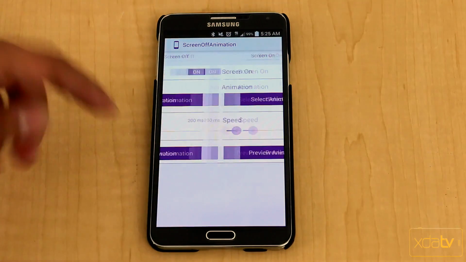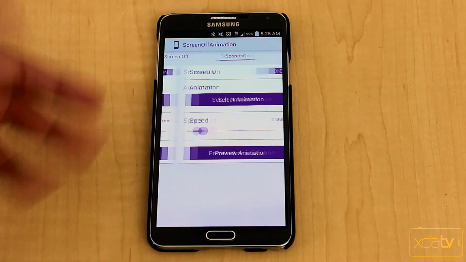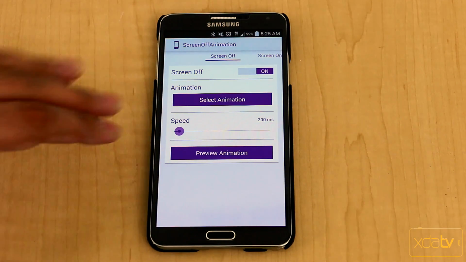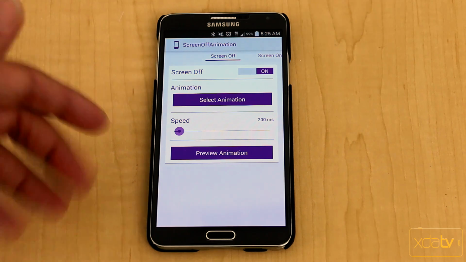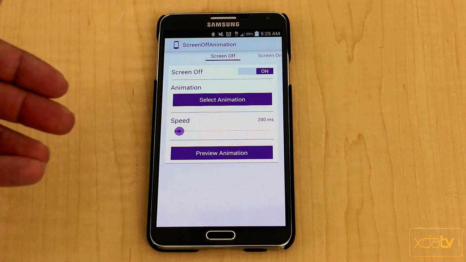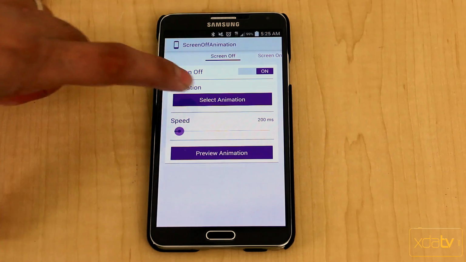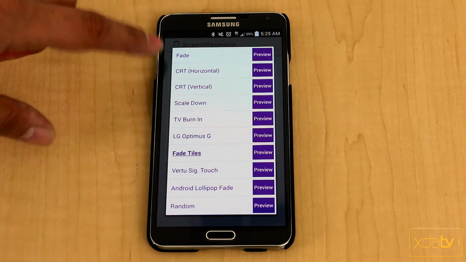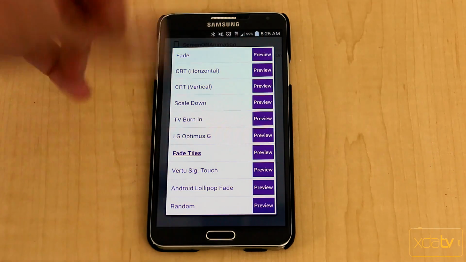Once you have it on, you have two screens, screen off, screen on. The beauty of it basically is you have the ability of selecting the type of animation and the speed of how fast the animation is going on. And so the way you would do it is basically you go selecting animation, you get all the different options, and you can preview every single one of them.